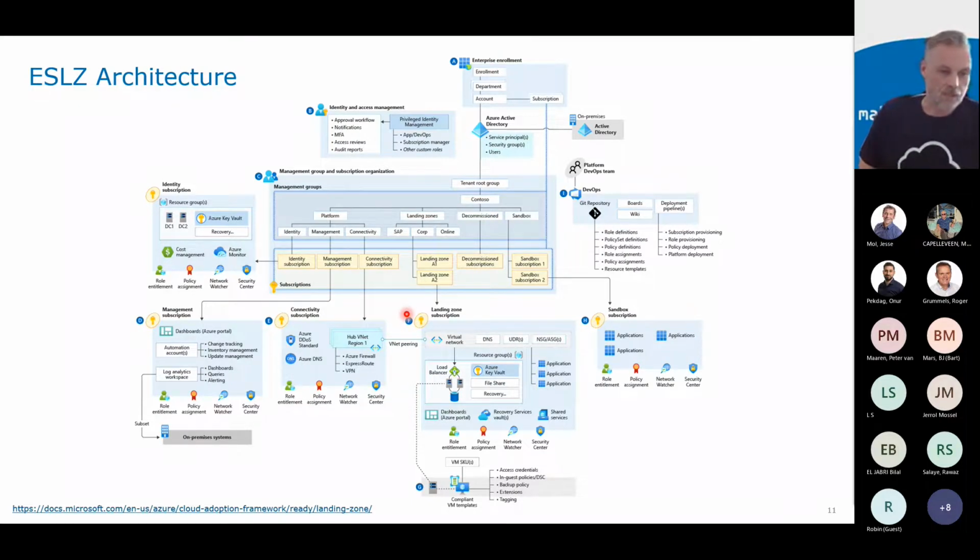This is the architecture that is published on the Microsoft website. The link is down below, and it's built out of a couple of different sections. And you see, maybe it's hard to see, but you see letters next to each section. So if you look at this, this is the management group, and basically the core of the enterprise scale landing zones, where you define your organizational structure. So how do you organize your subscriptions?